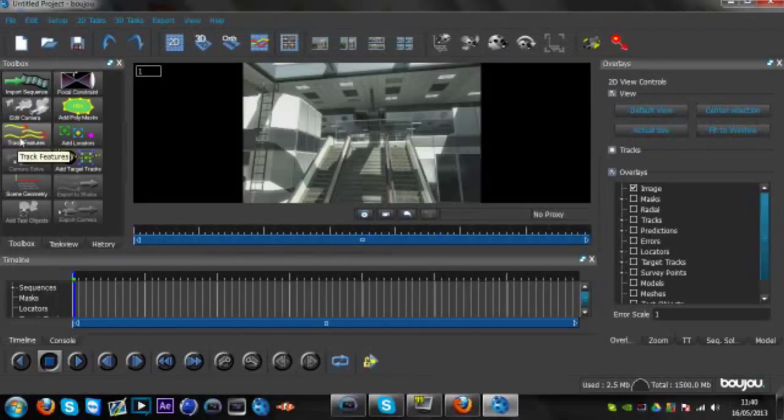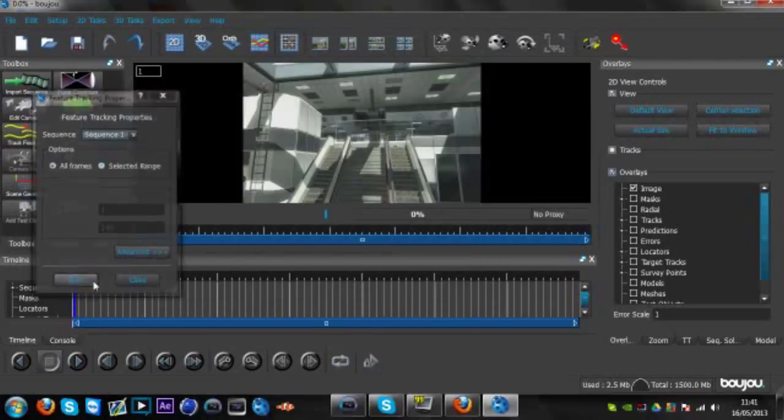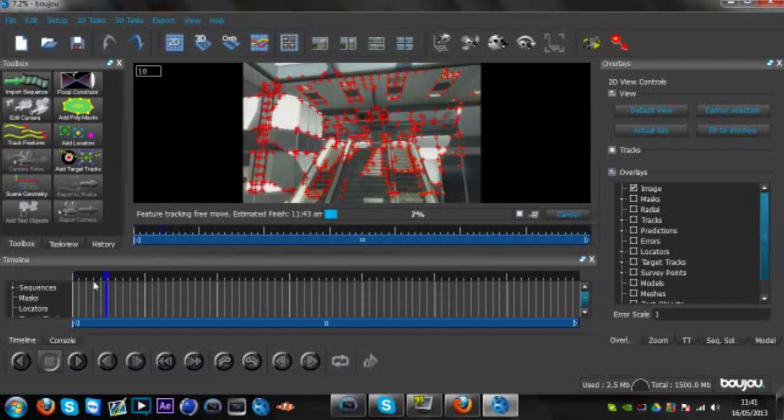Now we need to track features, so we're going to track features. If you go on advanced, you can select how many bits you want to track, more or less. I'm just going to keep it in the middle. Start. It shouldn't take that long.